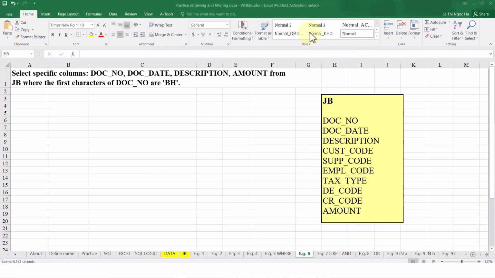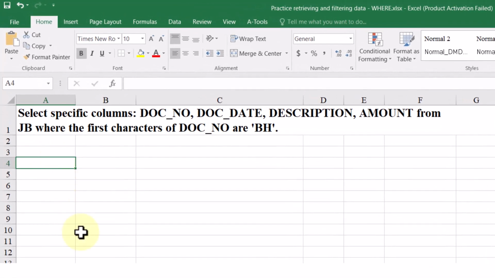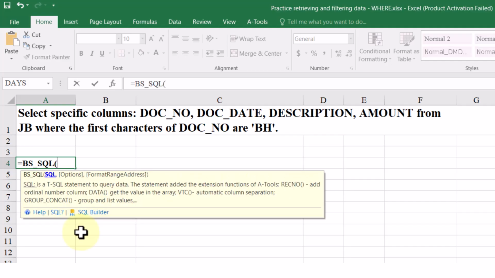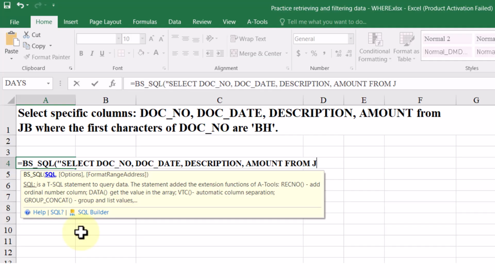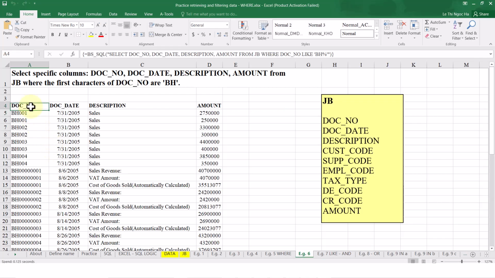Okay, let's go back to our example. I want to select the columns document number, document date, description, and amount from the journal book table where the first characters of document number are BH. My formula will be =BSSQL, select document number, document date, description, amount from JB, where document number like BH%. In the result array here, the document numbers all start with BH. You can practice other types of like yourself with the file we provided.